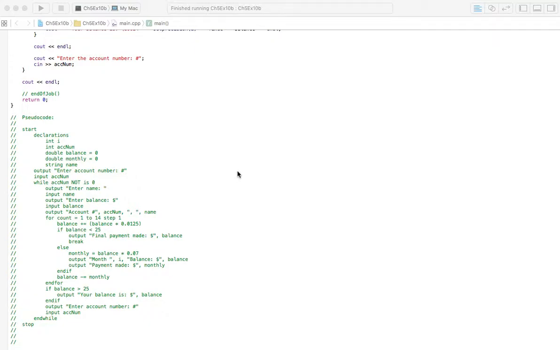All right, with 10b here, we've got basically the same problem as 10a, and the only thing we're doing is adding a while loop because we want to check for more than one customer, and that is up to you however many people are going to come through that day, and you're going to display for each person their projected monthly balances.